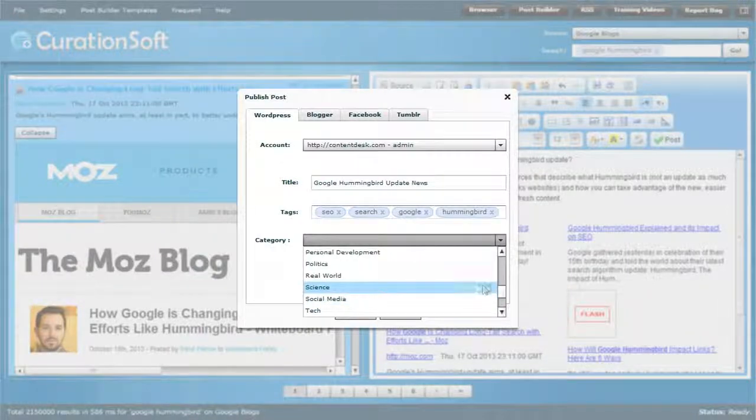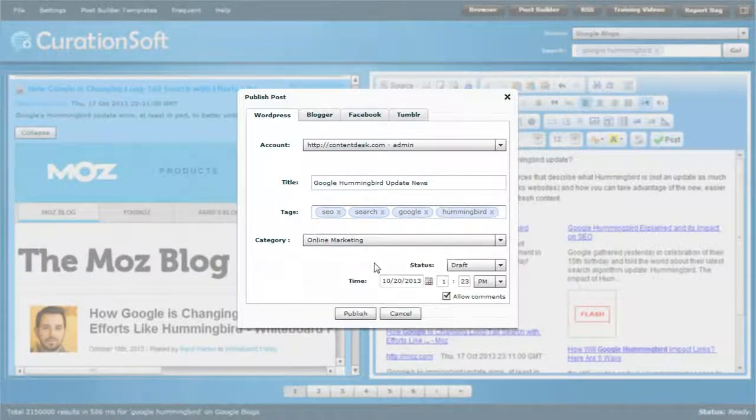So now these tags are going to go exactly where your tags on your blog go. I'm going to pick a category and go down to the proper category for this. And I'm going to set the status to draft. I don't want it to go up yet. I just want to show the result because I already put the other one up. You can also set the time.